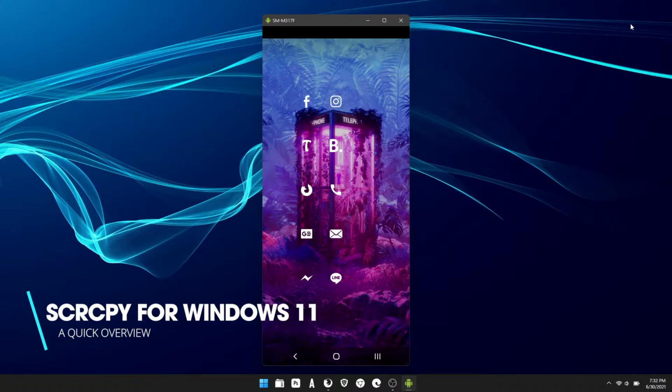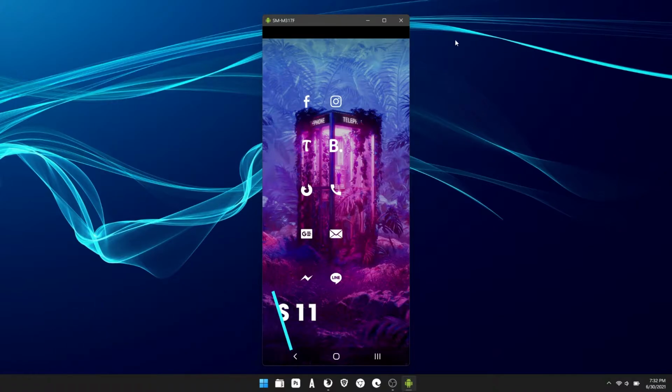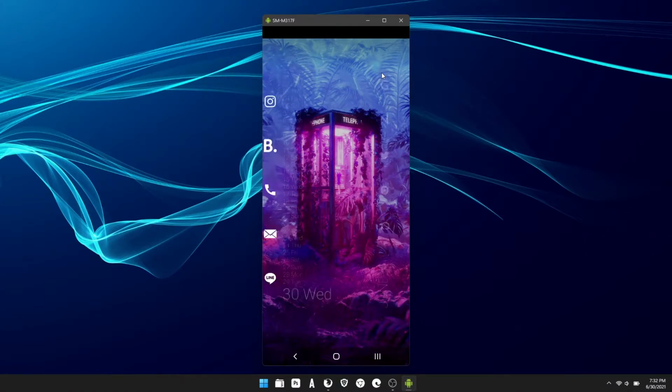The good news is nothing has really changed and you should be able to carry over using it if you've upgraded straight from Windows 10, and a clean install will work the same as well. So as far as I can see, everything within scrcpy stays the same, but for anyone new who's setting it up, we'll go through the whole process.